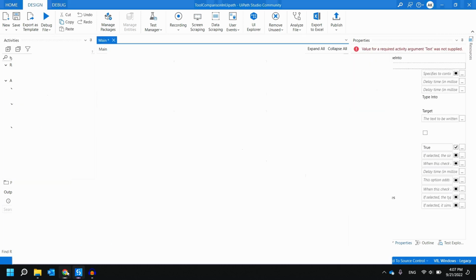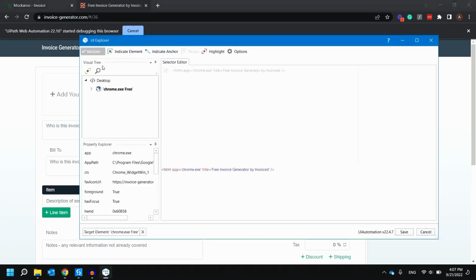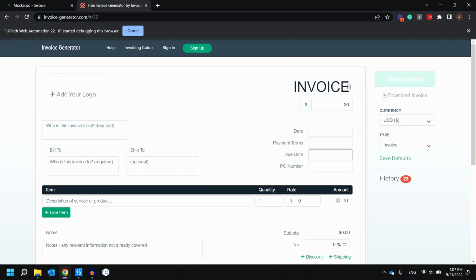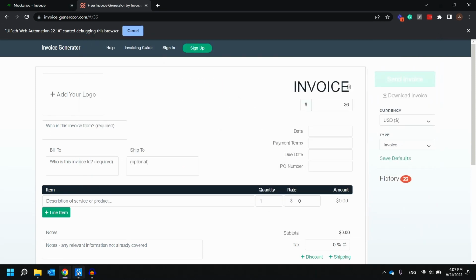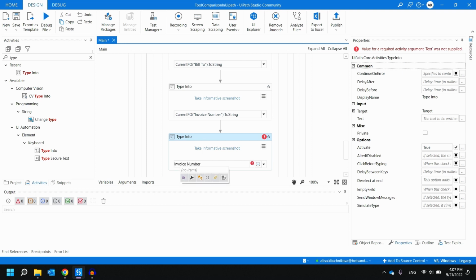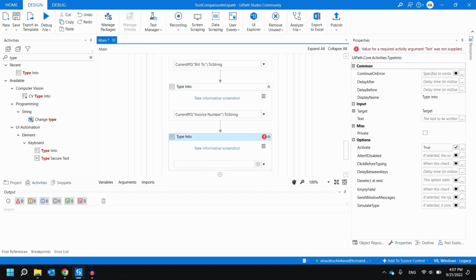Okay, and we're going to select now due date. Okay, let's click indicate element, due date. And let's also change the selector a bit, like this, click Save. And we need to provide current PO, date, dot to string. Okay, one more.